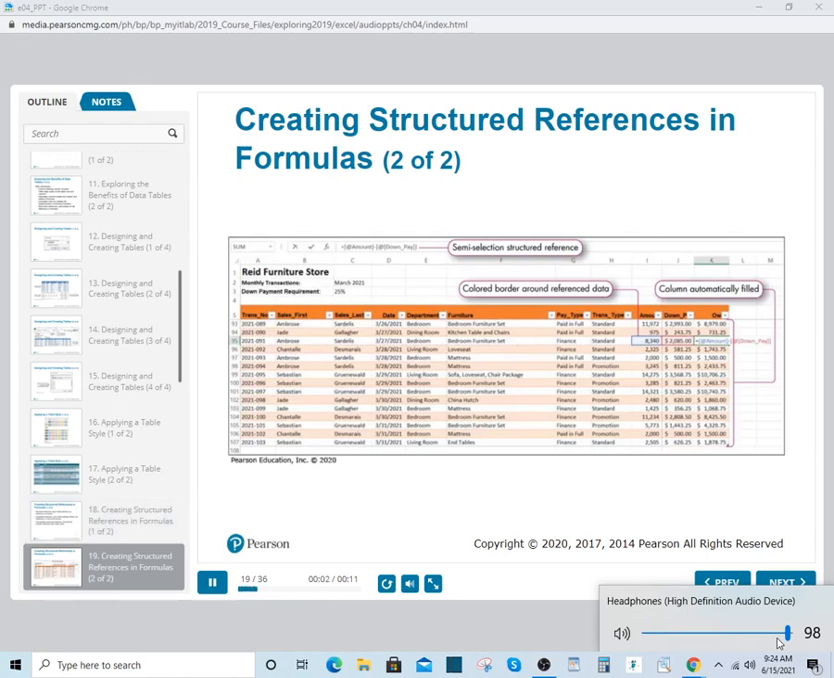As seen in the figure, when creating a formula in a table using structured references, field headings are set off by brackets around column headings or field names.